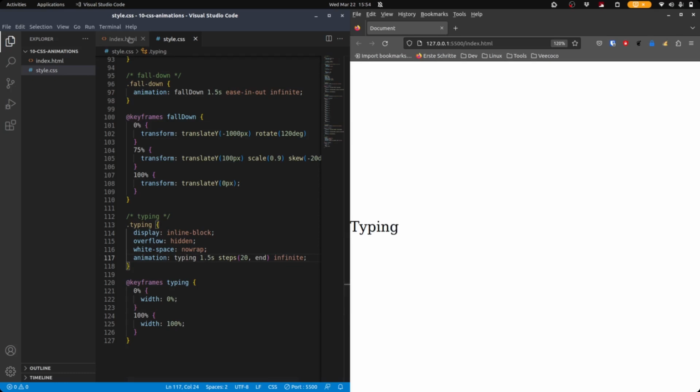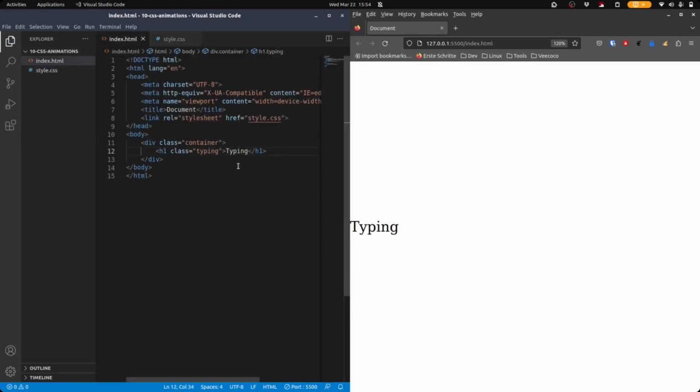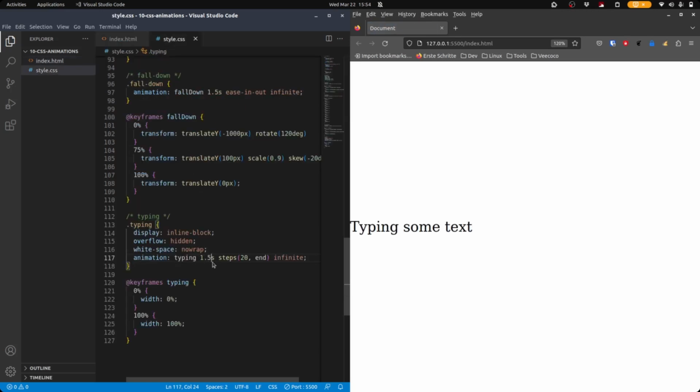Now this will look better if the text is longer, so let's just say typing some text. And you can play around here with the time of the animation, as well as with the steps. Now I find that 1 second and steps 20 is usually best. And that's a simple typing animation.